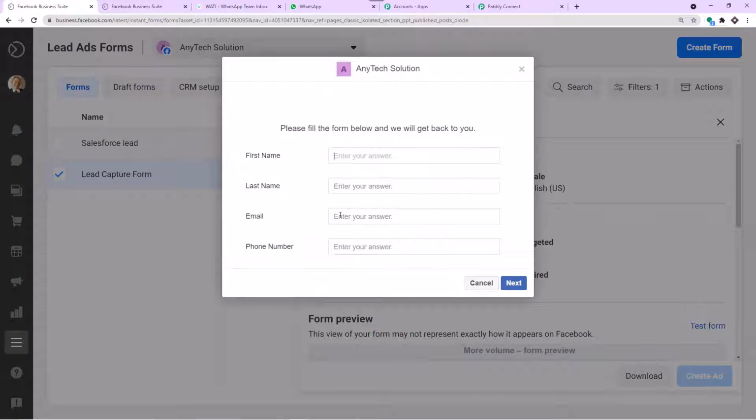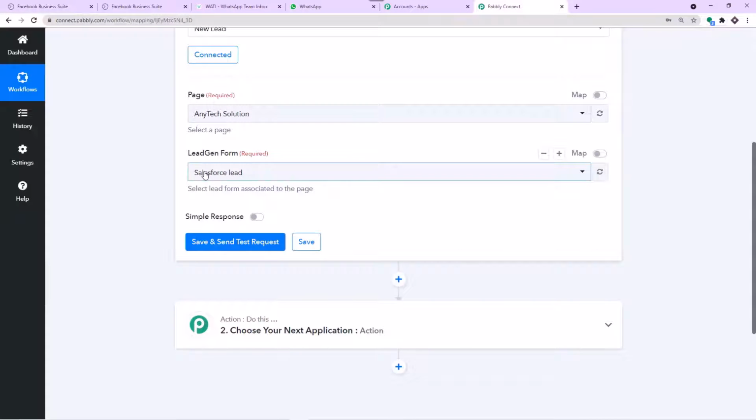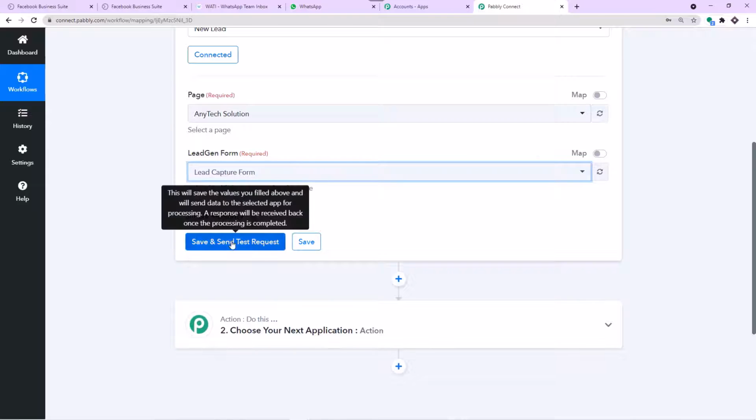Okay, so this is the form that we are interested in. What I'm going to do here is select the same form, that is the lead capture form. Now the idea is that when I click on save and send test request, it will send the data of the recently created lead.